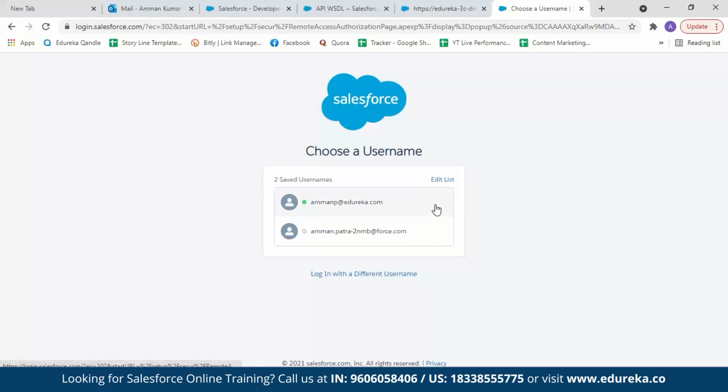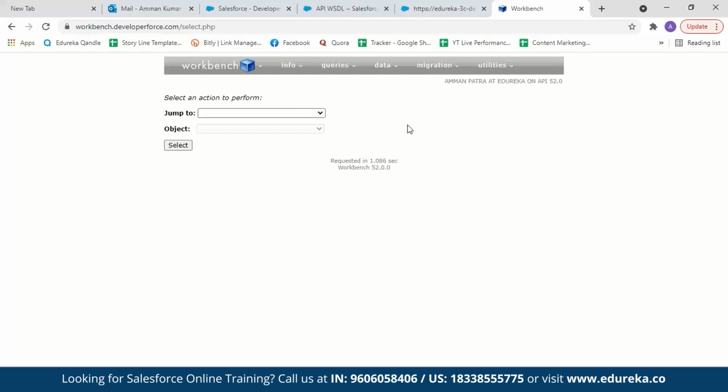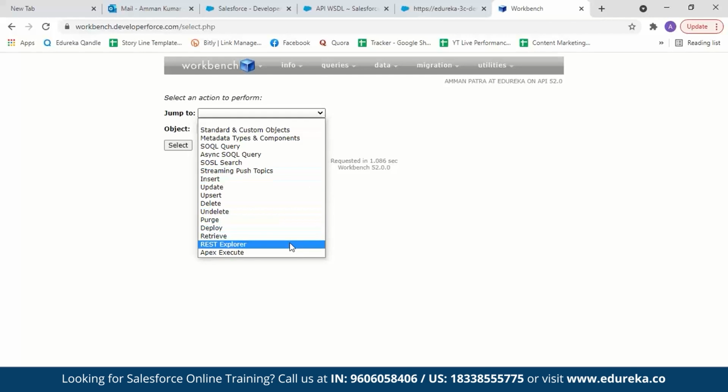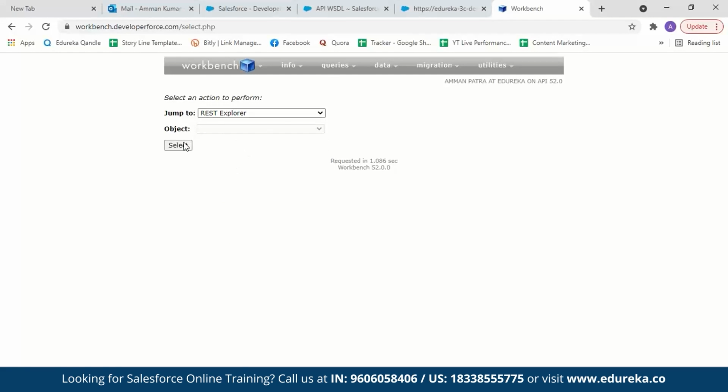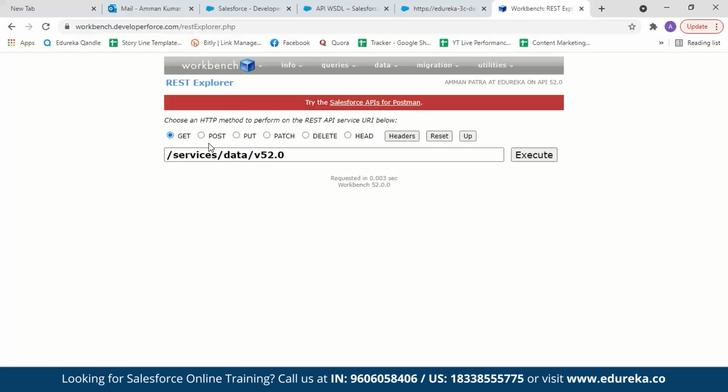It'll ask you for the username and password. Here I'll select my username. Now under jump to, click on REST Explorer and click select. Now here you see you have an option of choosing an HTTP method to perform on the REST API service URI. And there are 6 methods over here.